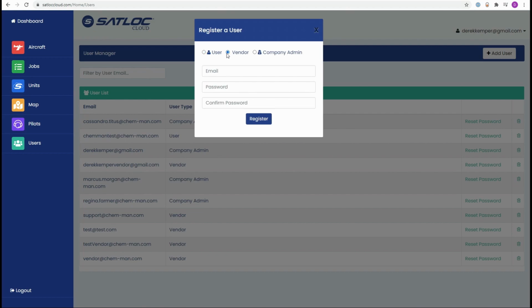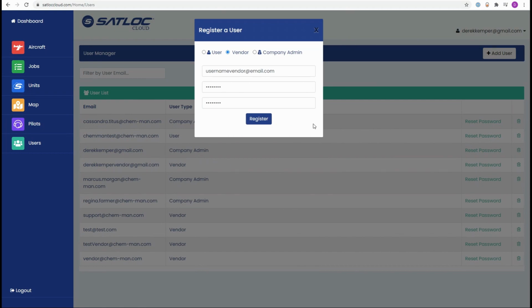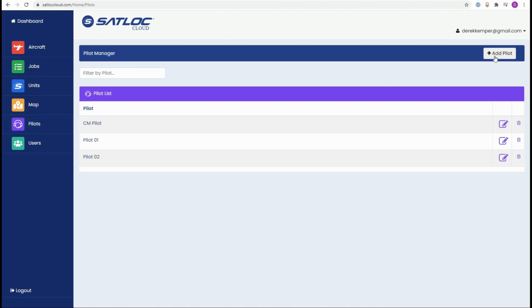If you do not own another email to use, you can create a fictitious email. I recommend using your master user email and then just adding the word vendor to the end, like so. Then enter your password. Make sure to take note of both the email and the password. We will need both of these later. And then click register. Next, you will want to add your pilots and the vehicles that use the G4 GPS.